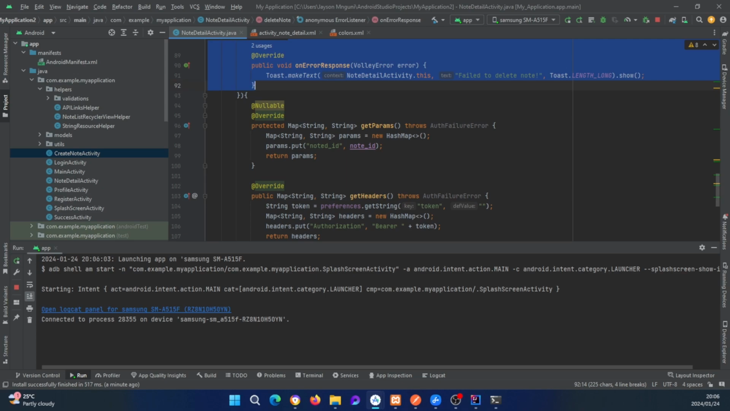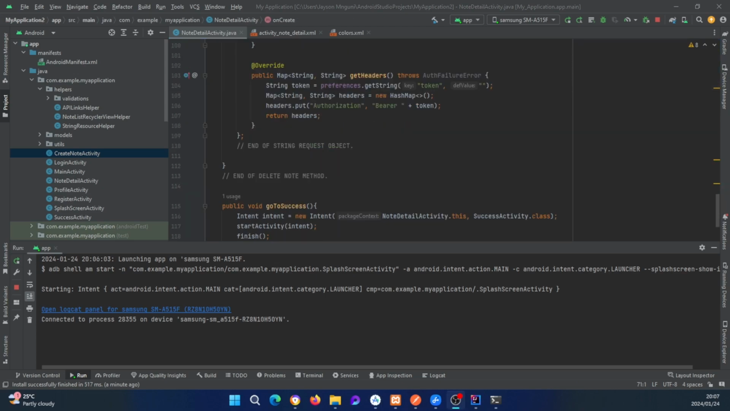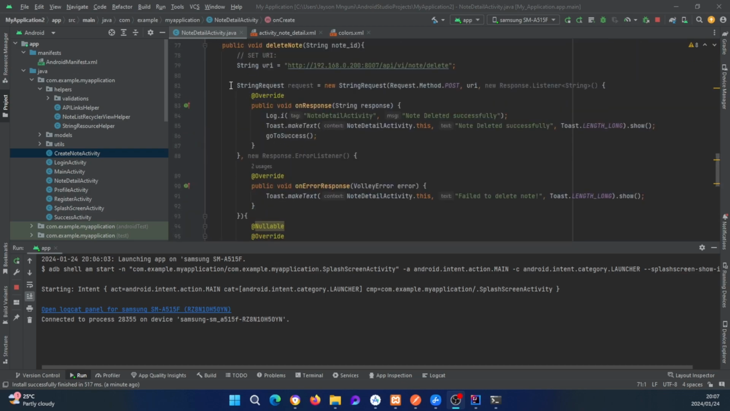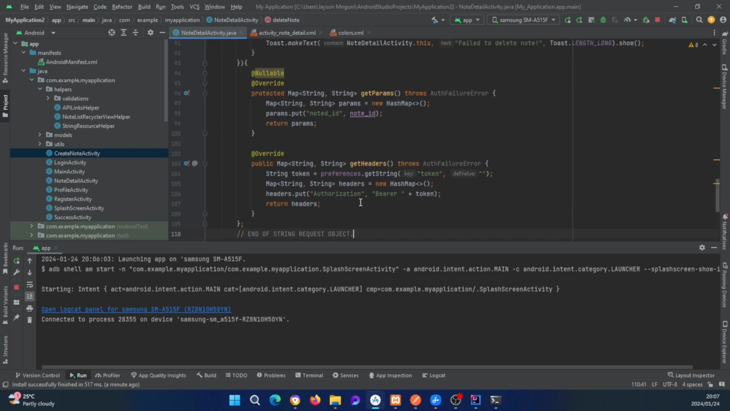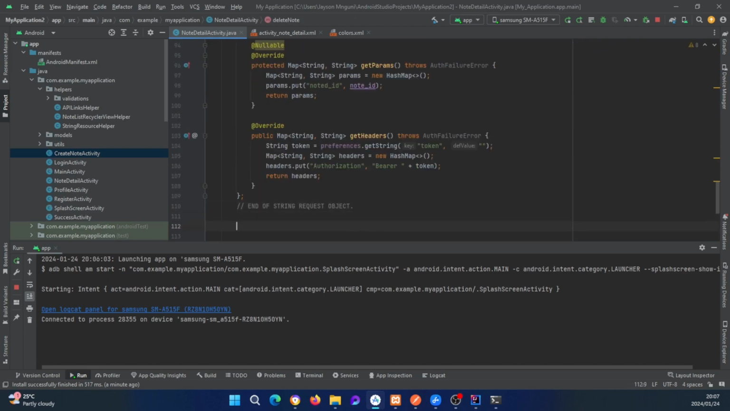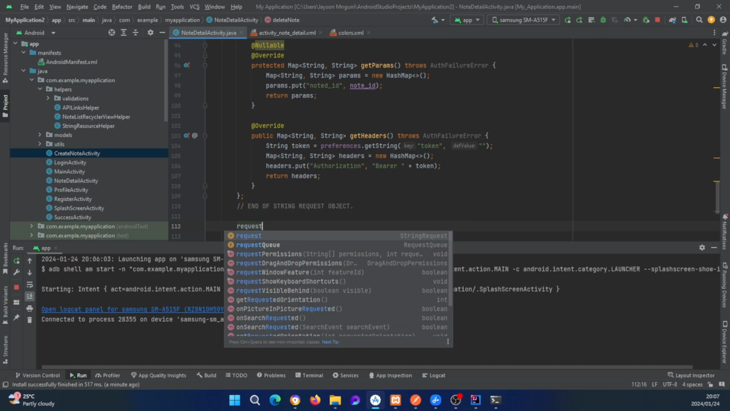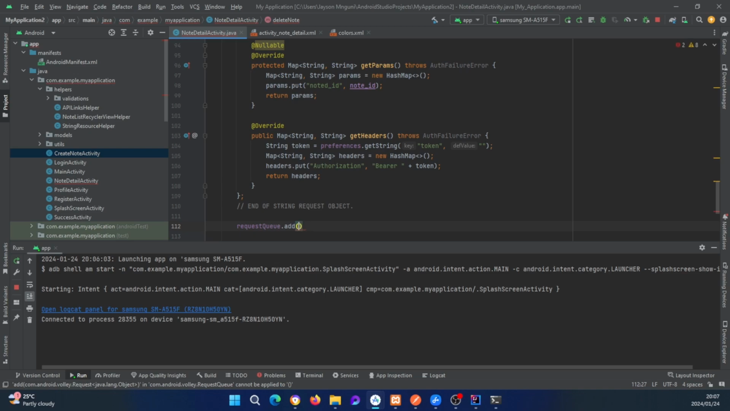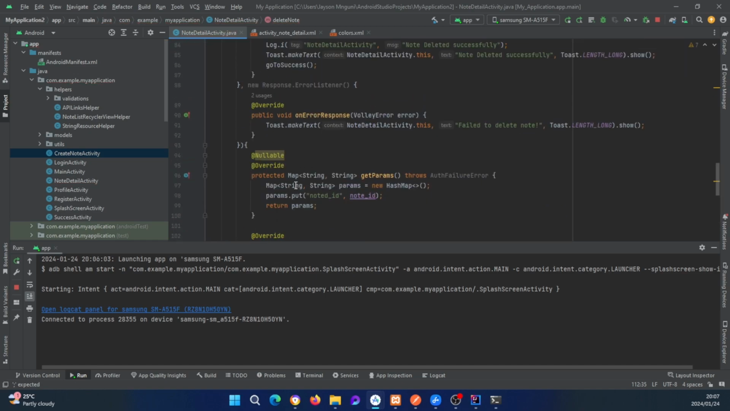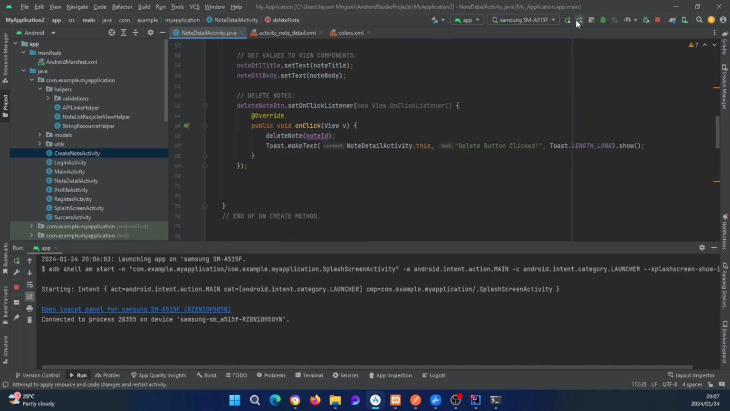Okay, one second for me, please. Alright guys, I'm back. Okay, so at the bottom here of this string request object, I forgot to add it to the queue. So remember, I have to add it here and say requestQueue.add, and then obviously we have to add the request. Apologies for that, it does happen. Alright, so hopefully now it will work. Let me apply the changes and then let's test again.